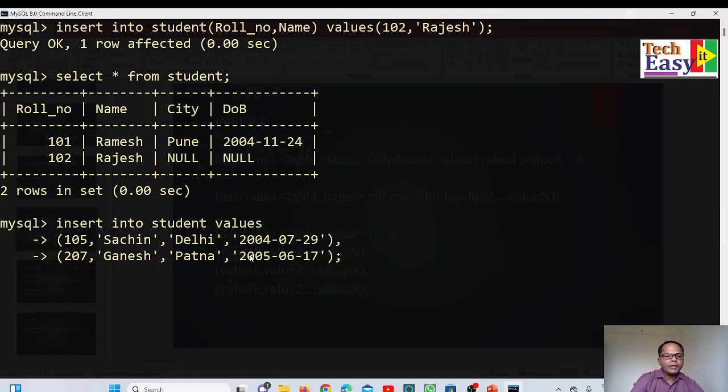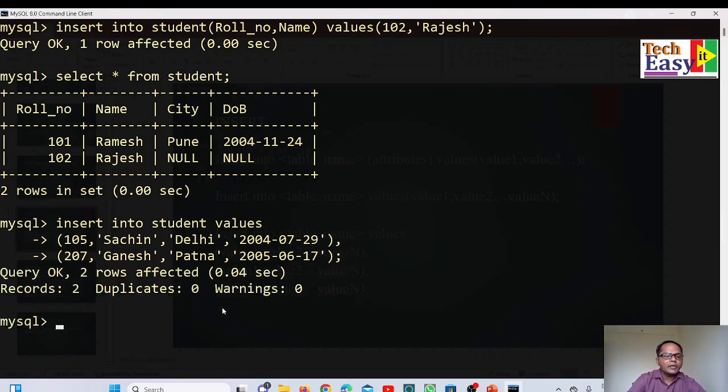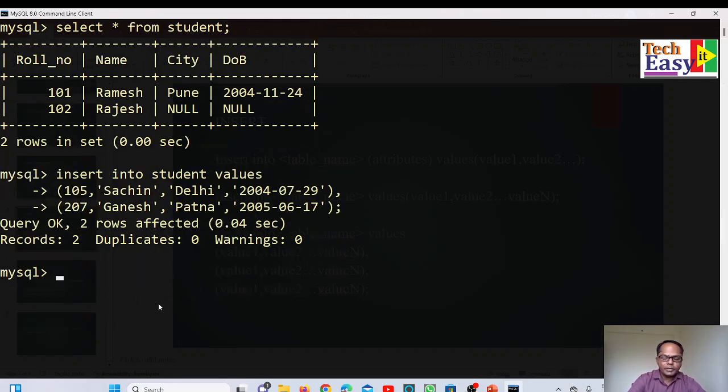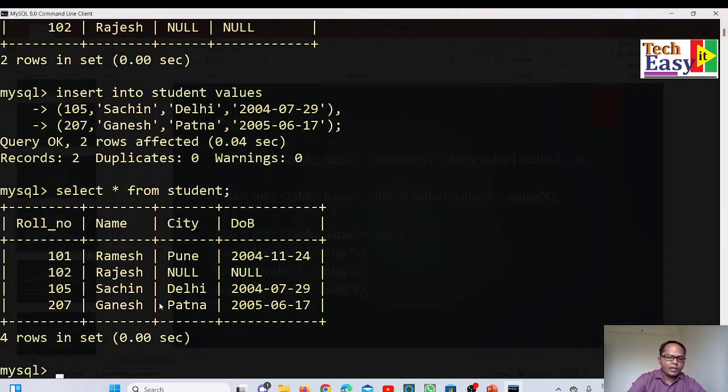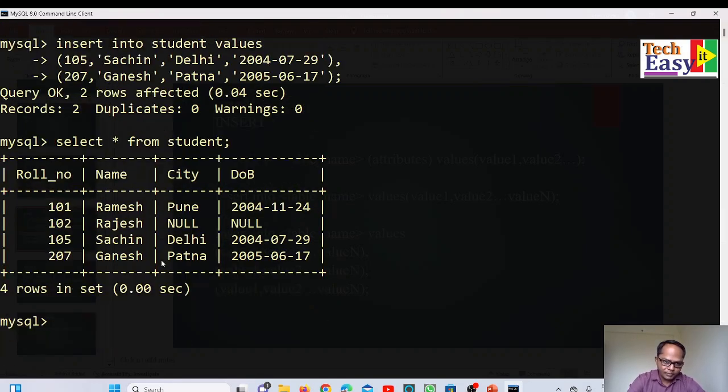And if I wish to enter only 2 rows, then at the end of the parenthesis I can put the semicolon and press enter. Now you can see the 2 rows have been successfully inserted into your table. We can verify it with the help of the select command, and here is your table.